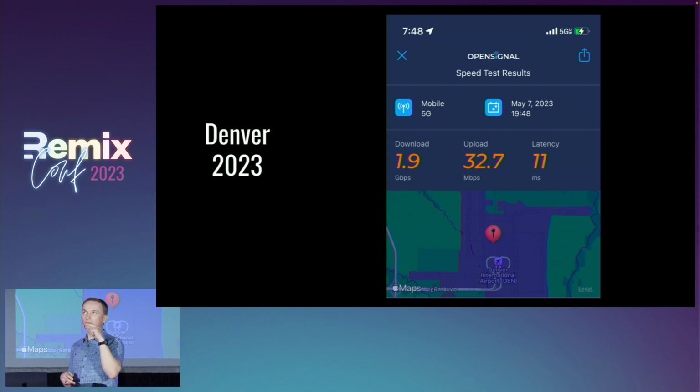But today, actually on Sunday when I was flying in, I ran my test in Denver, where I had a layover on the flight on the way here. We ran the test, and this is what I got. Denver Airport, 11 milliseconds. It's becoming real, and it's going to become real very quick.